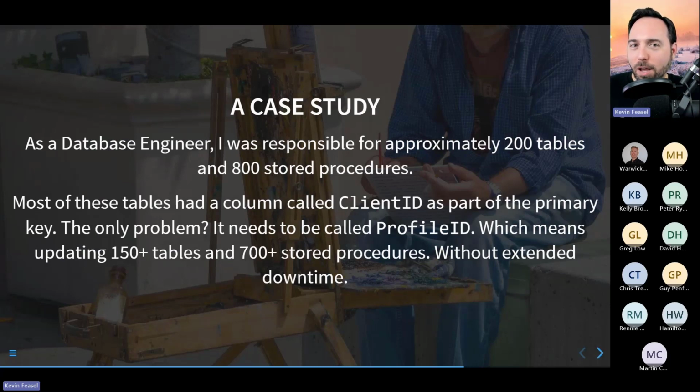And the rest of the company had a concept called a client ID that was not the client ID in these tables. So the client ID in these tables was actually profile ID, and there was a client ID that existed as a totally separate concept. So this meant updating about 150 tables and 700 stored procedures that referenced client ID without extended downtime, because we weren't allowed to have extended downtime.